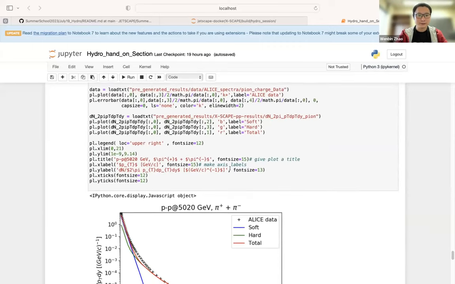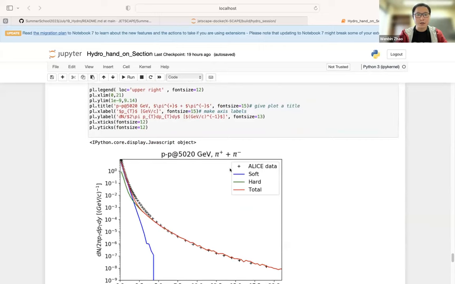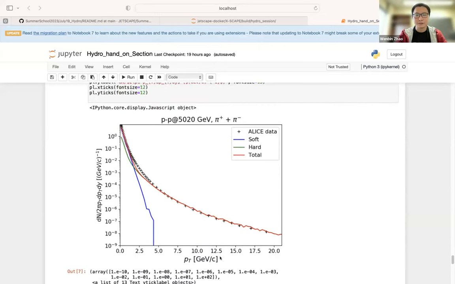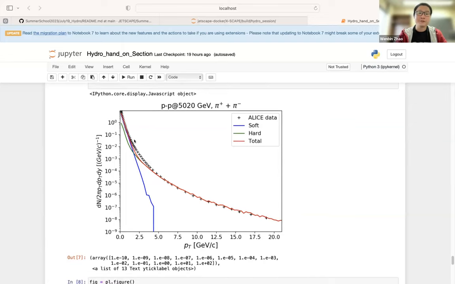And also this is the pT spectra of charged hadrons in pp collisions from 0 to 20 GeV. The red line is the total spectrum, the blue line is for the soft part only, and the green line is for the hard part only. You can see that in the low pT region the soft part describes the data well and it decreases exponentially, and in the high pT region the hard part describes the data well and it decreases following a power law. But at the intermediate pT region, there is still some tension in describing the data. So in other words, this setup is not perfect yet. If you want, you can find a method to improve that.